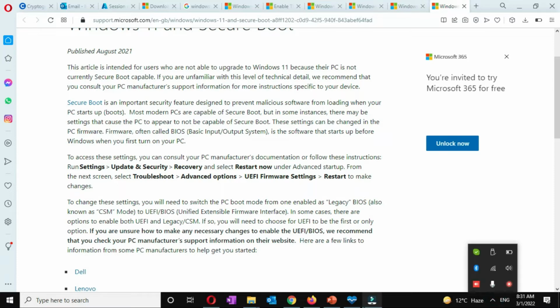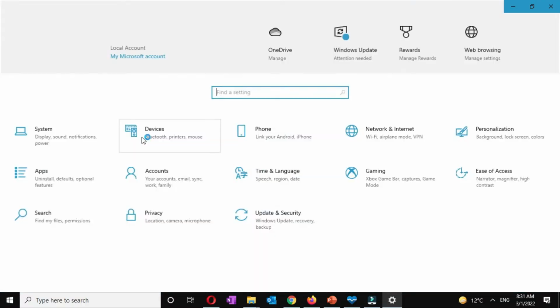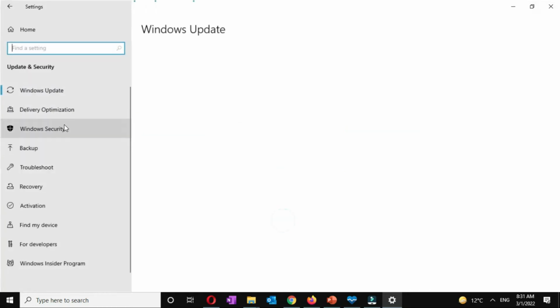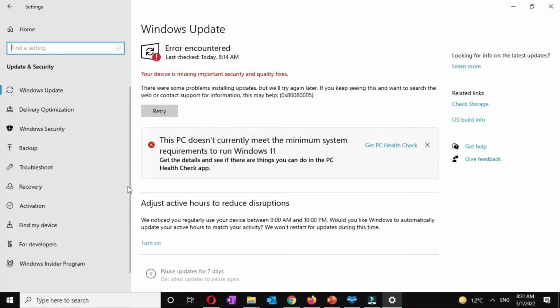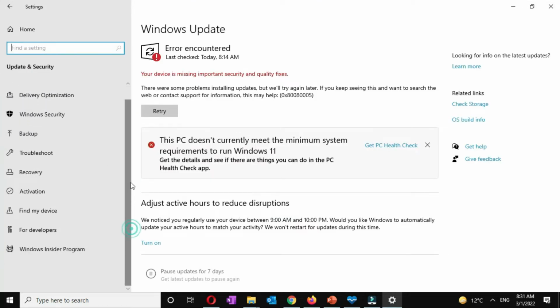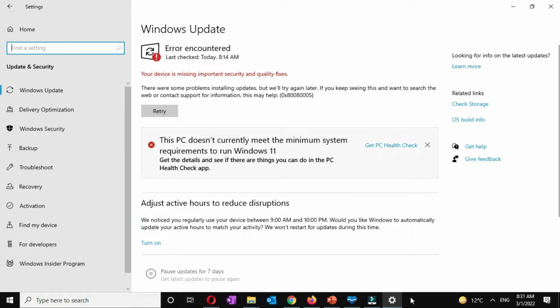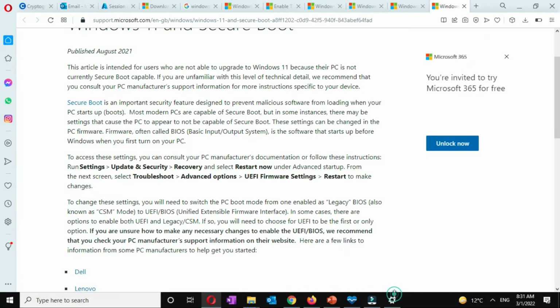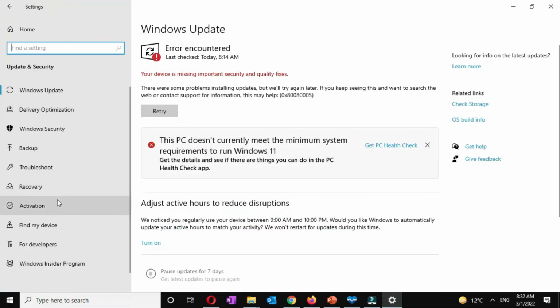After restarting, we can see it again. Let me open this to show you. Update and Security, and then Recovery. Yes, this one is Recovery. I'm not sure why it's not opening.